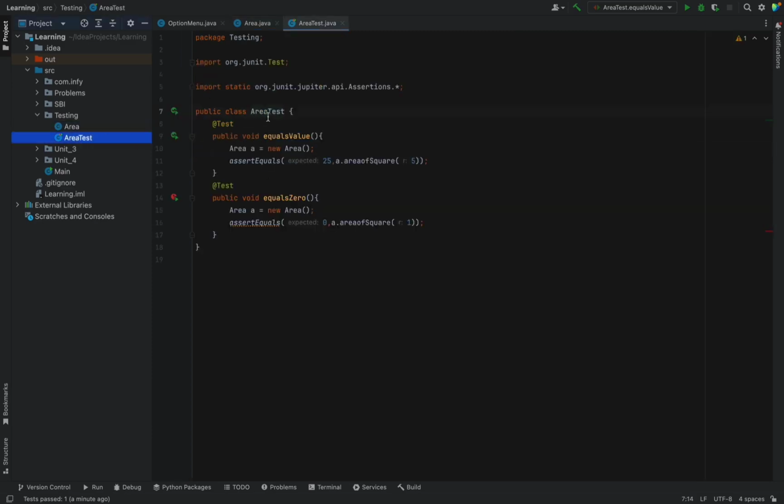In that I have created two methods called equals and equalValue. If I want to declare a test method, I have to mention a @Test annotation. Then I have created one object for the Area class. I am passing parameters to the areaOfSquare method.